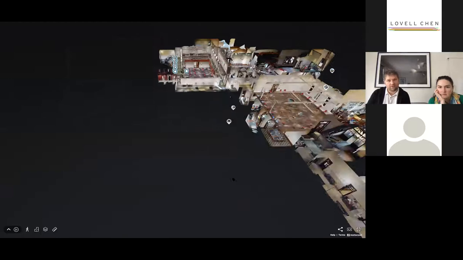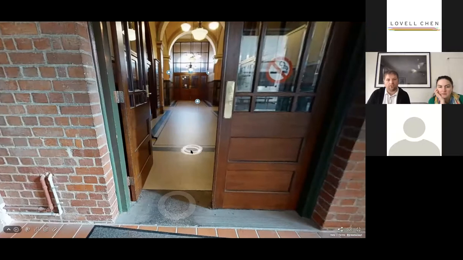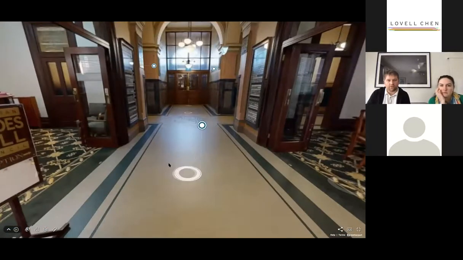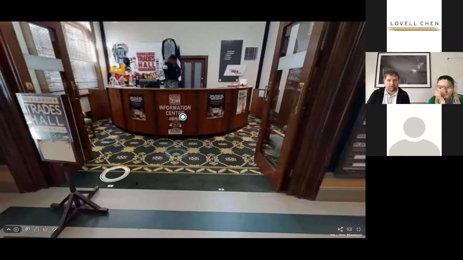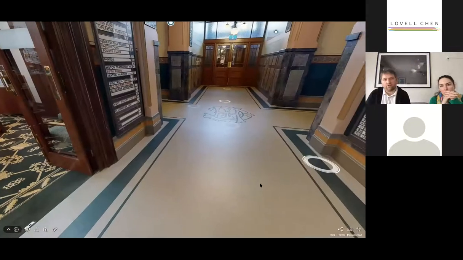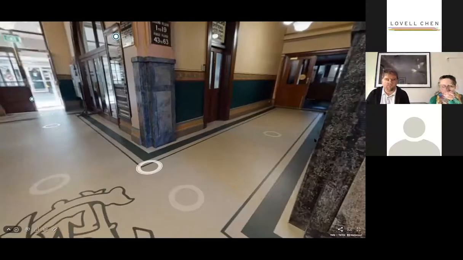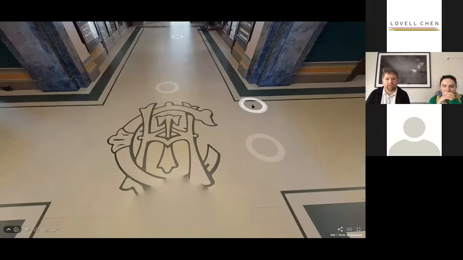Apologies, if I try to spin this. So in the main, the carpet is also used where we restored and changed over the finishes, the floor finishes in the main reception. So, and we've got the bread in the pattern there as well. We also put down new flooring in the main foyer here, including the Trades Hall Council crest. Or one of the older crests.